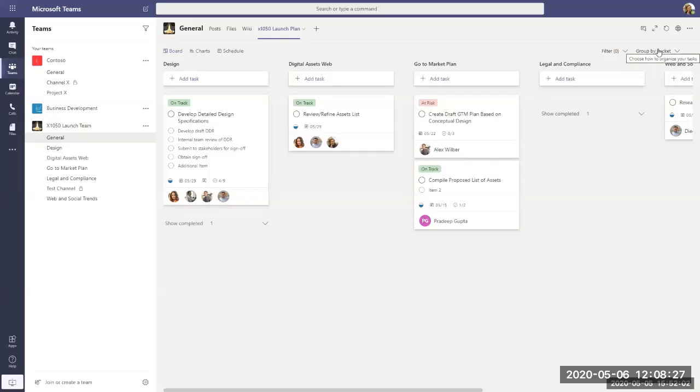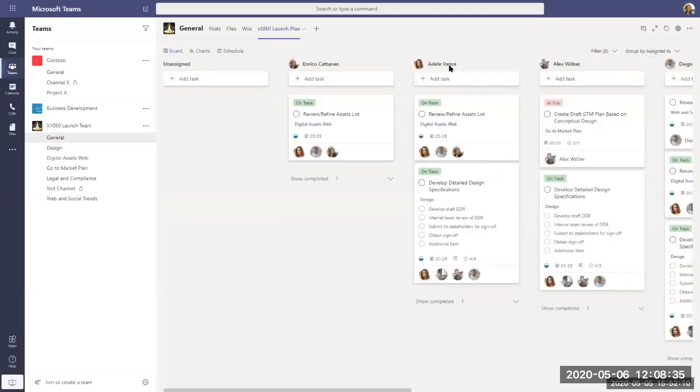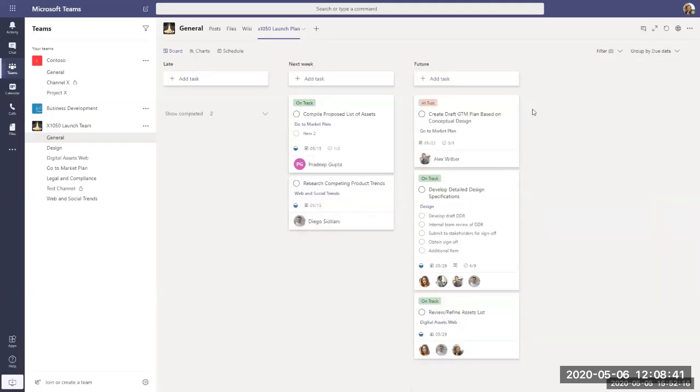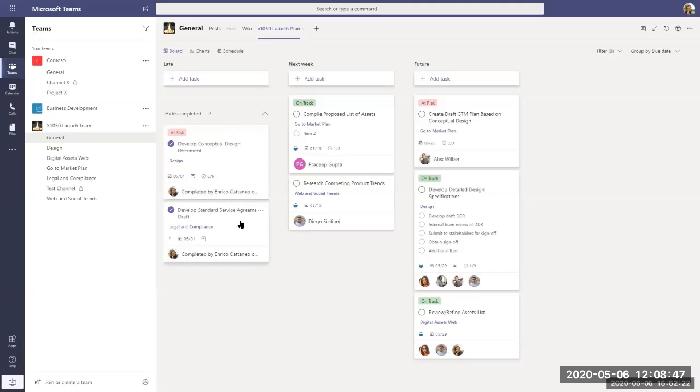Now I can also group by bucket, or I can group various different ways, and right now I'm actually grouped by bucket. I can group by who it's assigned to, so I can see what tasks Adele has assigned versus Alex versus Diego. I can also take a look at due date and see, okay, well, I have nothing that's late. That's great. I just took care of that one, which I can now see underneath here that Grady took care of for me. I see I have two coming up next week and several others coming in the future. A lot of flexibility in how you visualize and view what's going on.